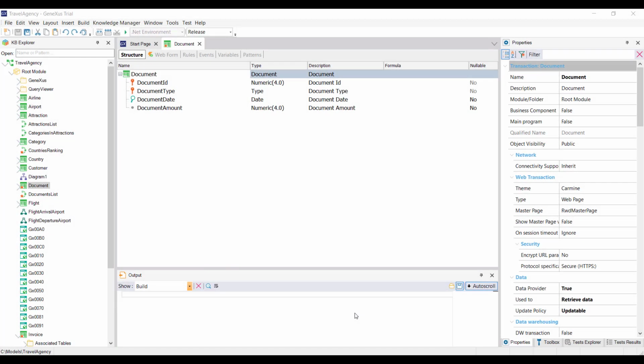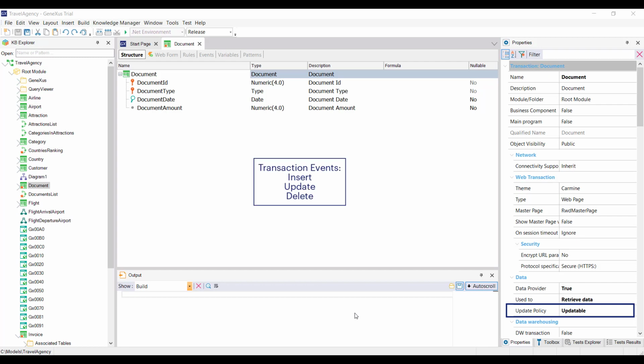Transactions are not only used to retrieve their data, but also to update it. How do we go about it, since we don't have a table associated with this transaction? Let's look at the Update Policy property. If this property is set to Updatable, the events Insert, Update, and Delete will be offered in the transaction to program how to insert, update, and delete the data entered by the user on the screen. Only the developer will know what to do in each case with this information.